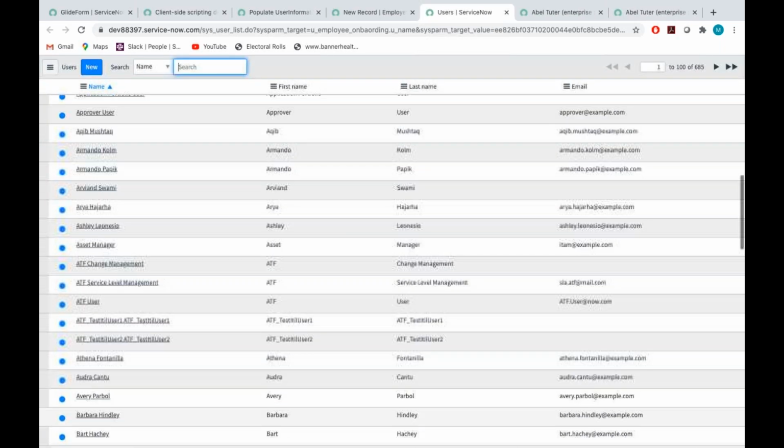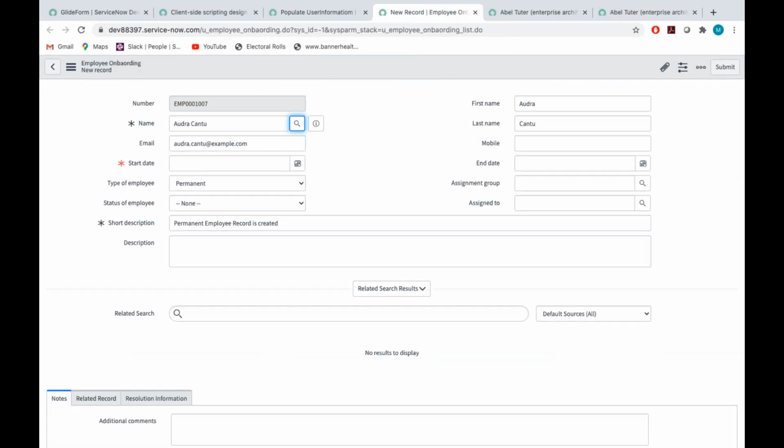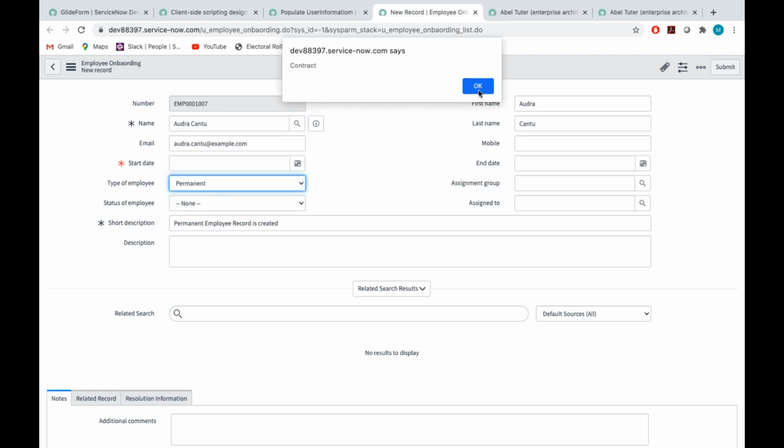If we select any user, that user information will populate. So this is the use of the onChange client script. Previously I was doing it manually, but right now I have automated that. So if I select the contract, our contract will populate. See, the contract employee record is created. This is the use of onChange.